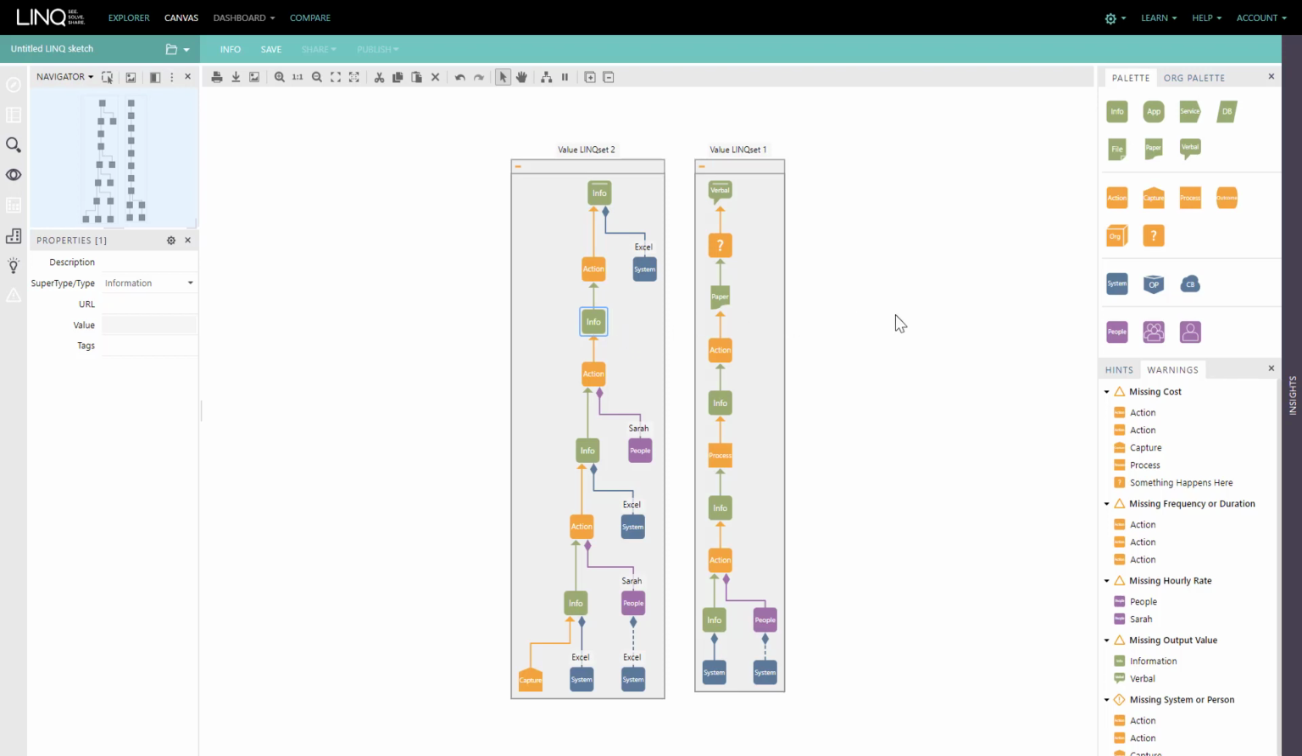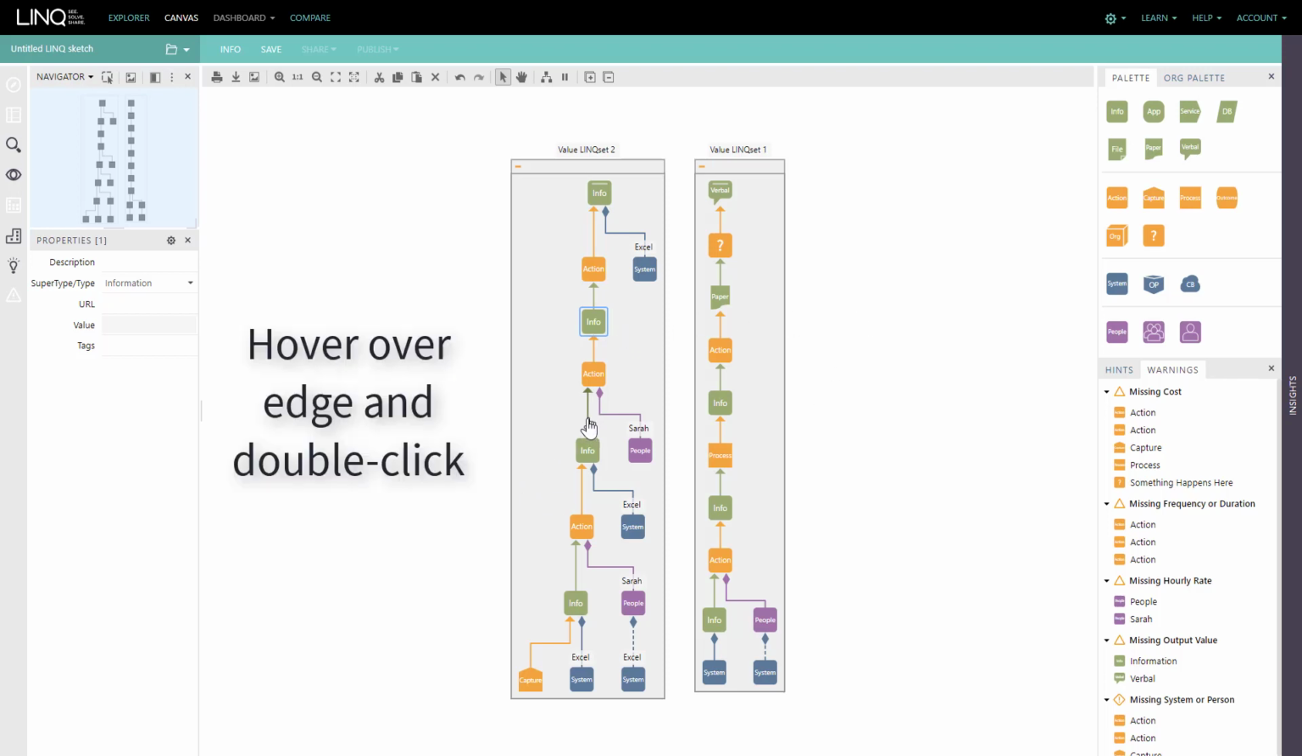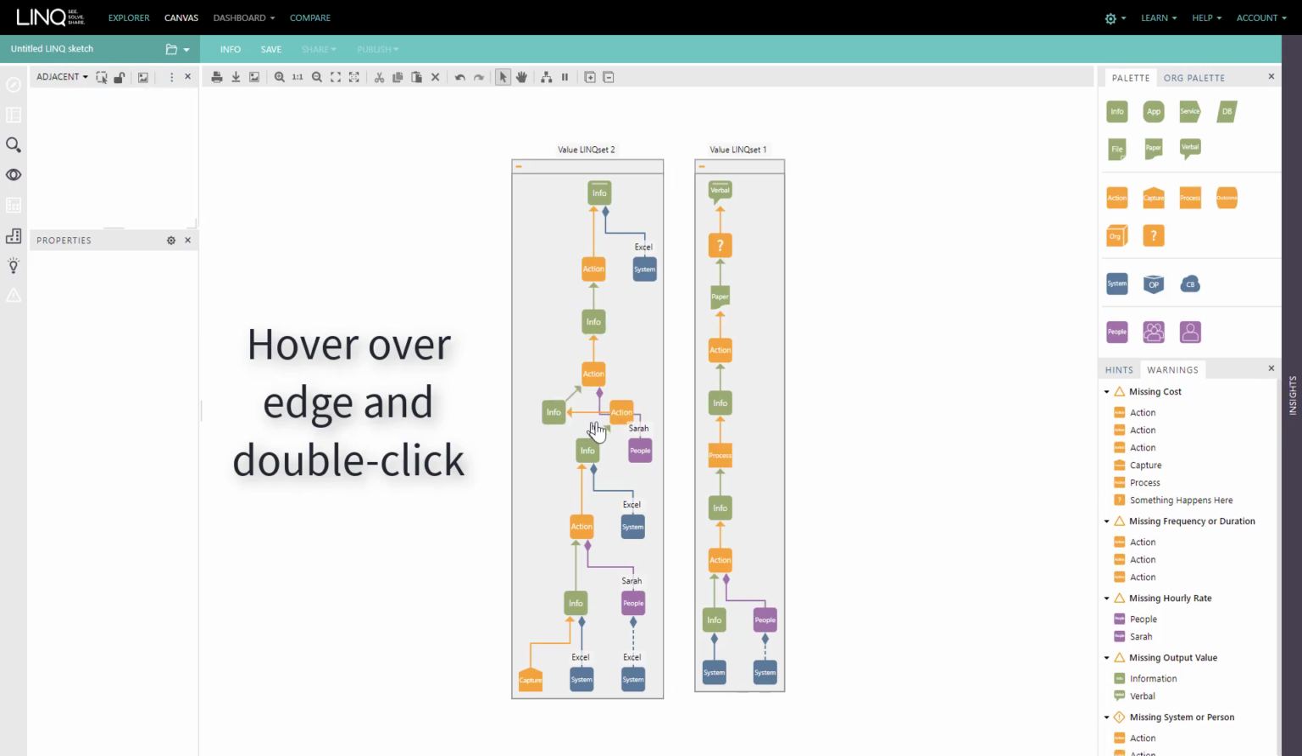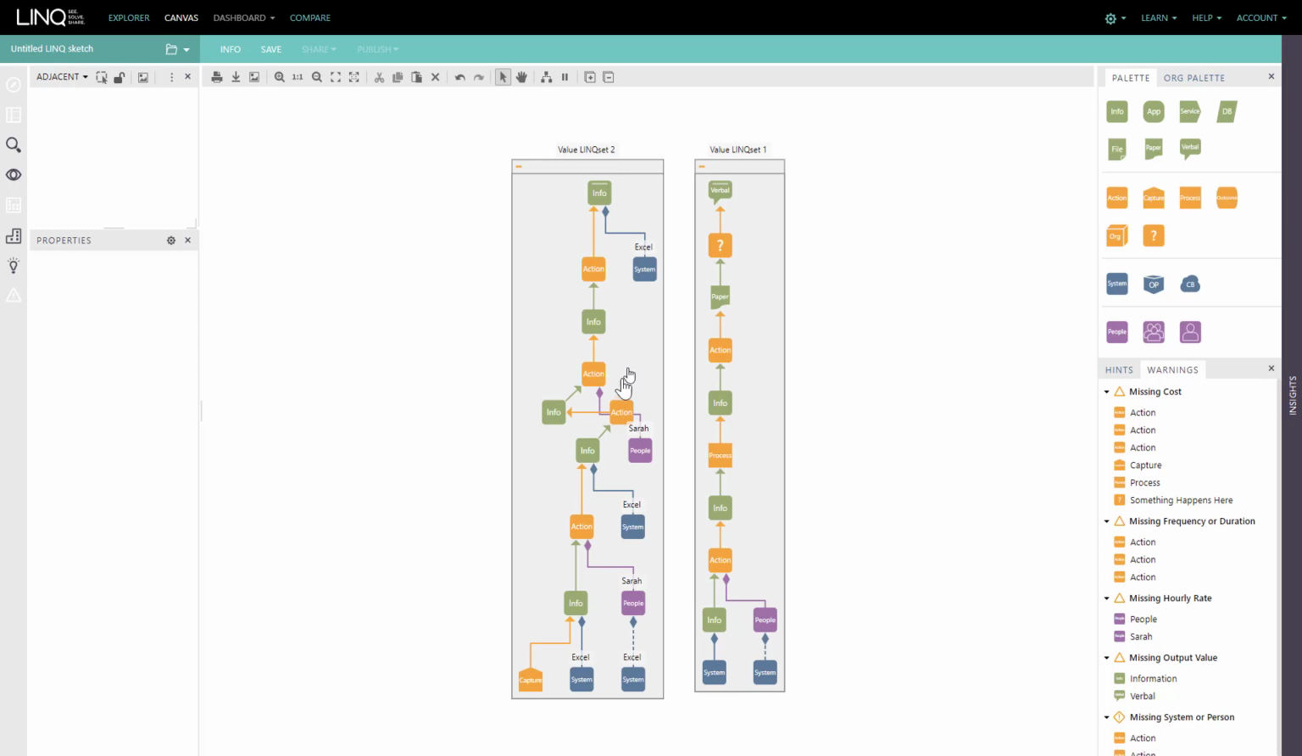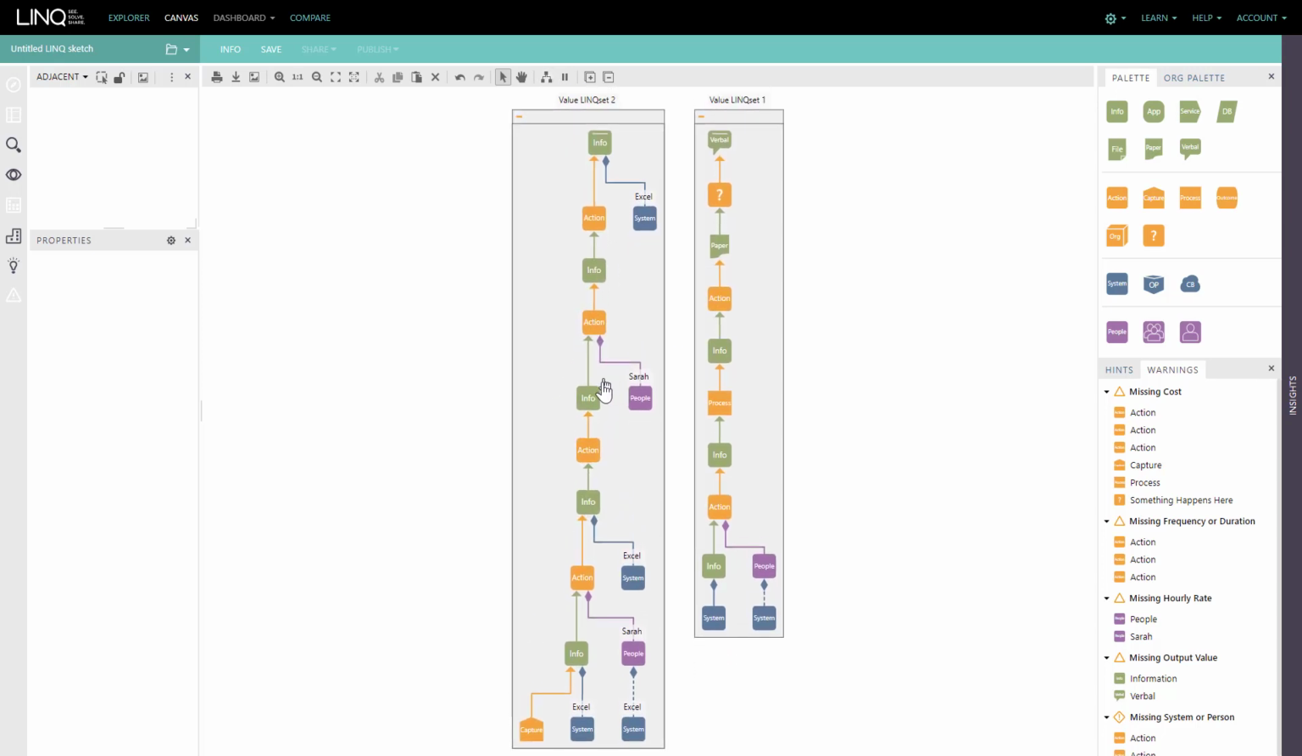You can also do this just by highlighting an edge and double clicking. So I double click with my mouse and an action and information pair is inserted into the flow. So that's a super simple way of being able to potentially think about level of detail as you're capturing, start with a high level of detail, and then be able to insert nodes to describe processes as you require with your modeling.